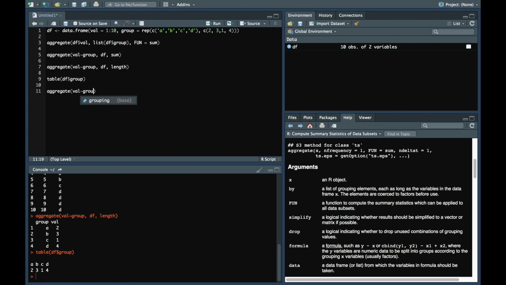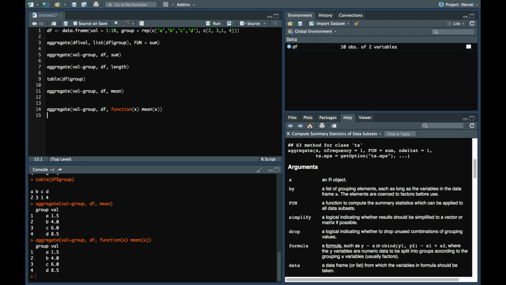Which will give us mean by group. But another way to use the same is using anonymous function. So what this means is you do this and this. So this basically gives you the same output.